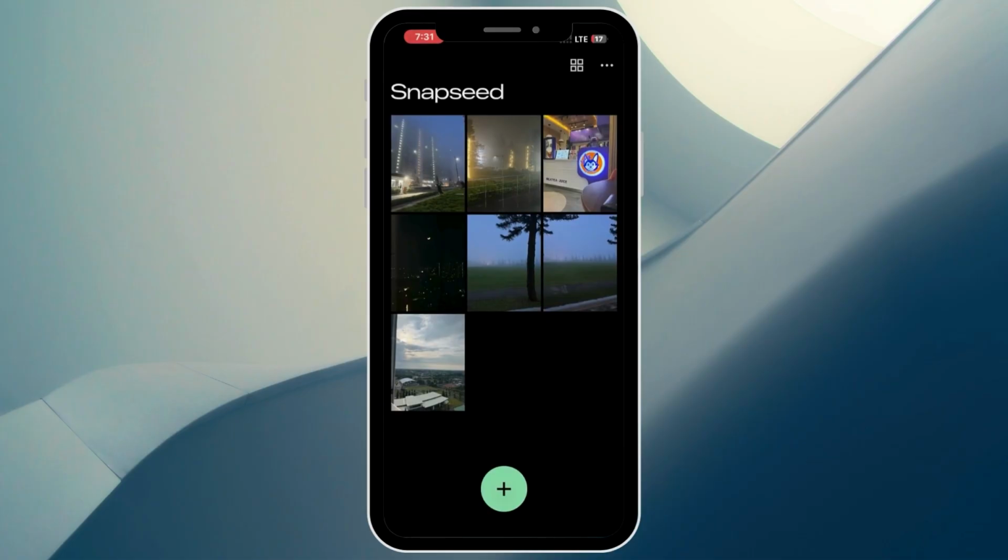So I already have selected some photos right here, but if you haven't selected it yet, just simply click on the plus icon here on the middle to select one. And here I'm going to select this photo.